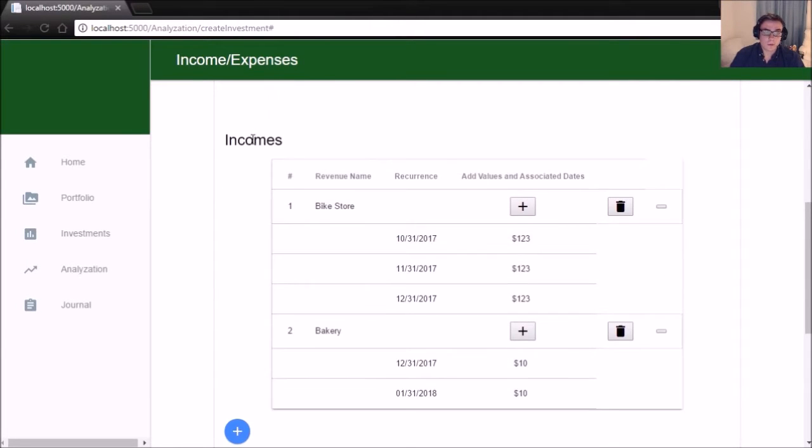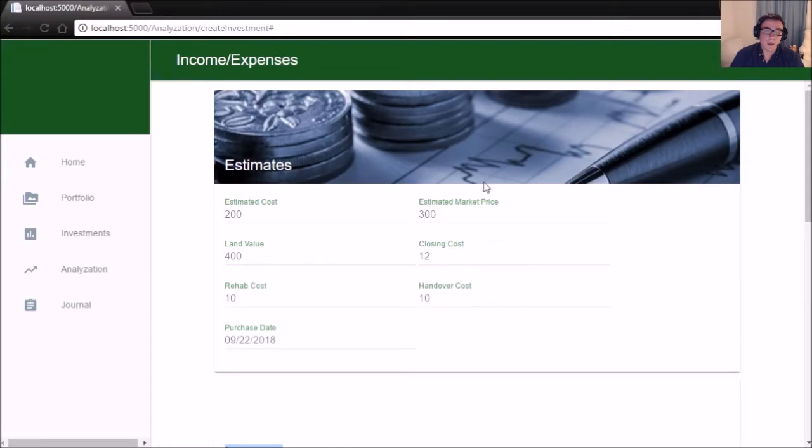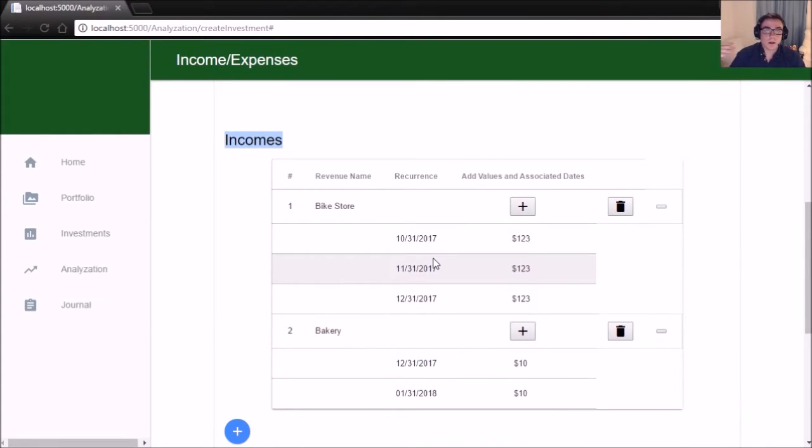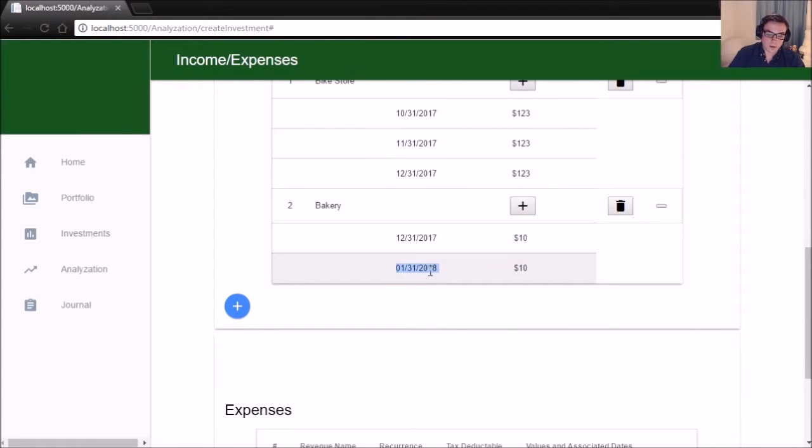After we look at the estimates, basically what we gain from selling it, we're going to look at what we gain between when we've purchased it and the point where we do sell it. So we're looking at keeping a bike store there, and that bike store is going to give us $123 every single month at the end of the month. And our bakery is just going to give us $10, starting basically at the end of the year, and then continue on from there.